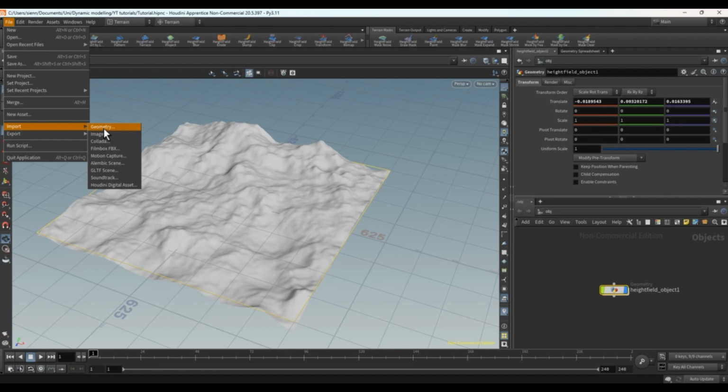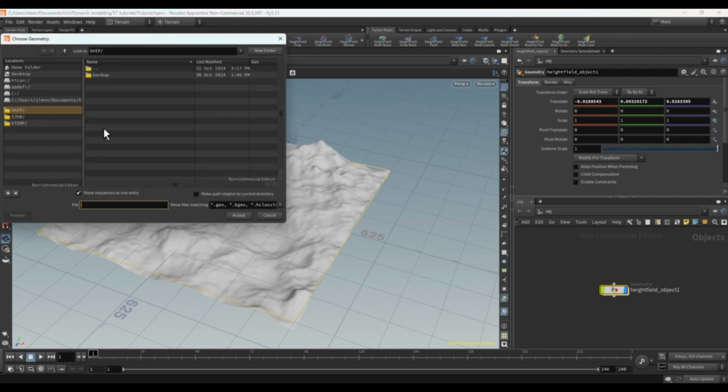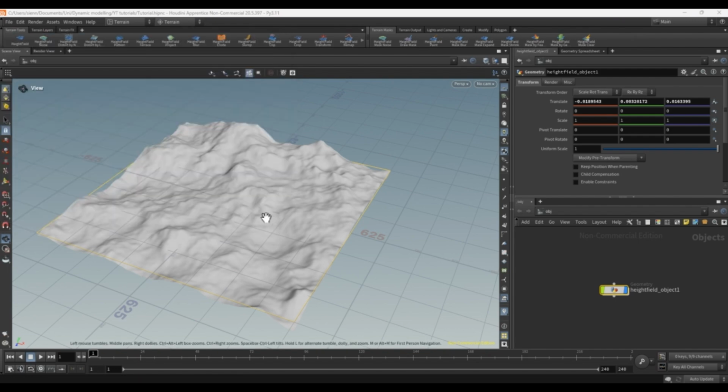To import your file, just go to File, Import, and Geometry. Once that has imported, it should show up in your network pane. Just to keep everything organized, I'm just going to rename this file to Terrain.